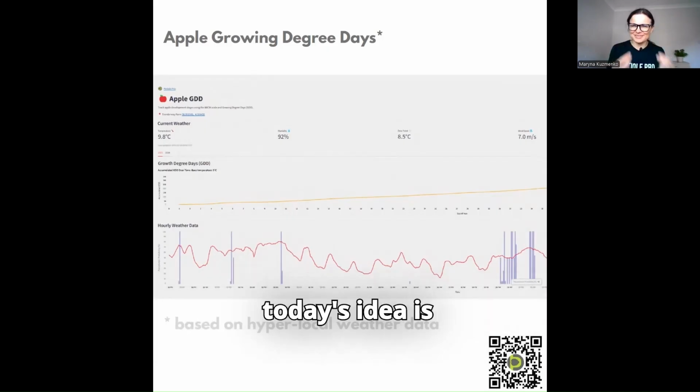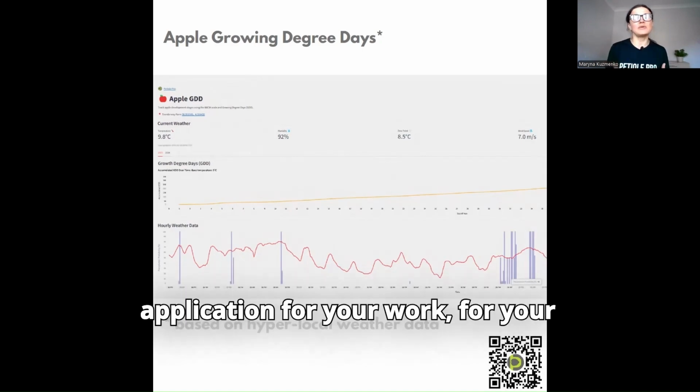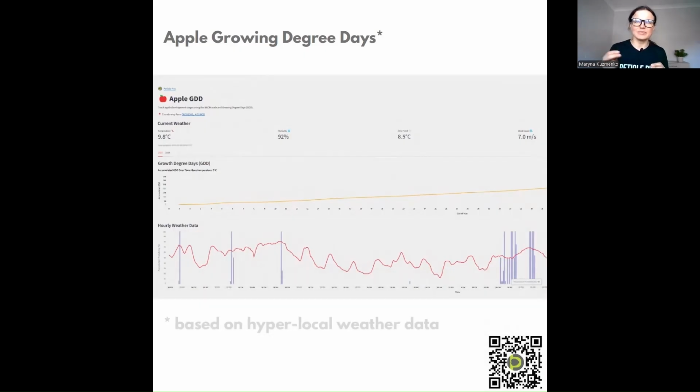And overall, I believe that today's idea is good for you, and maybe you see some application for your work, for your research, of how the growing degree days dashboard can be helpful.